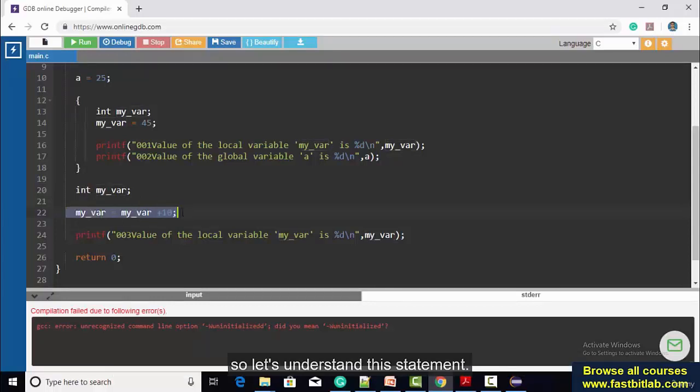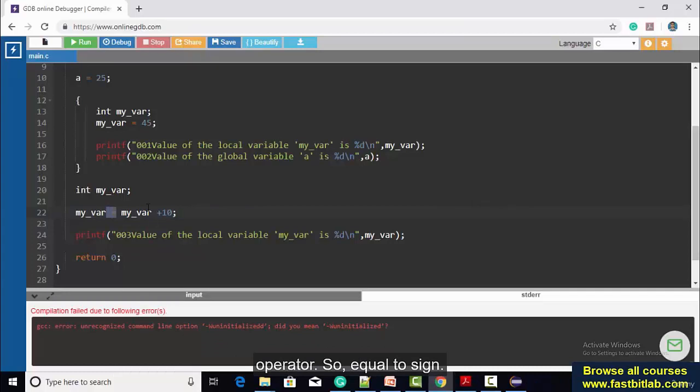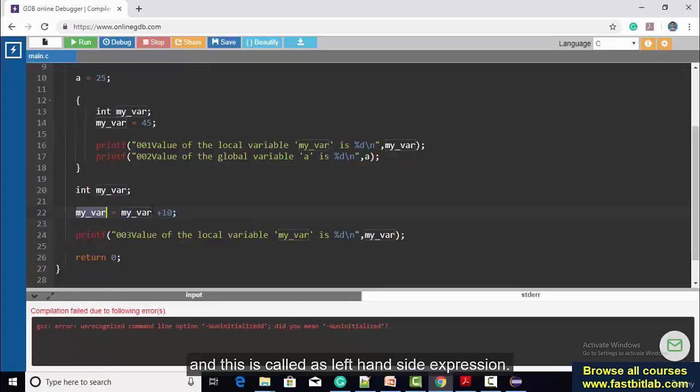Let's understand this statement. In order to understand it, first you should give attention to the assignment operator. The equal to sign is an assignment operator in C. This is called the right-hand side expression, and this is called the left-hand side expression. First the right-hand side expression will be evaluated. So here 10 is added to the value of my var variable.